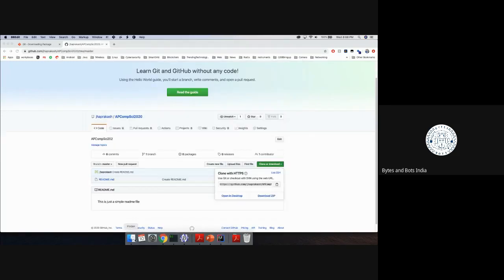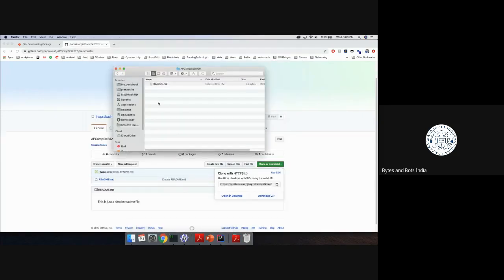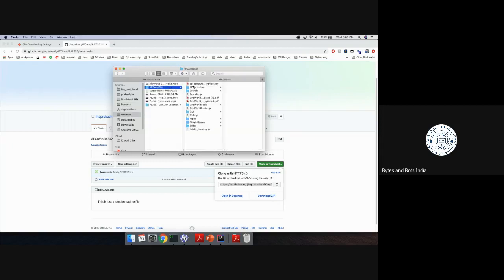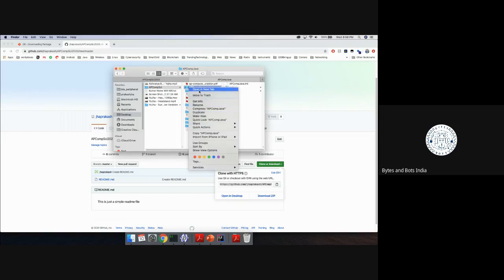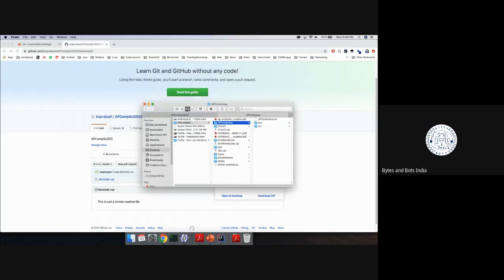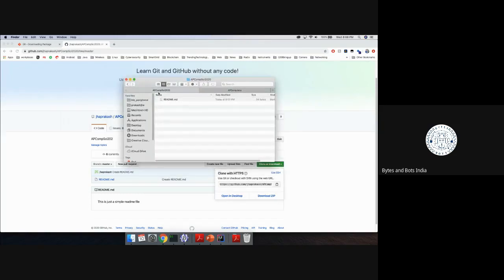Now, how to put the project in here? The way I have done that is, find where your project directory is. Mine is on the desktop, and my IntelliJ project is AP Computer Science Java. So I'll copy that whole folder, go to my AP CompSci 2020 directory, and just paste it.